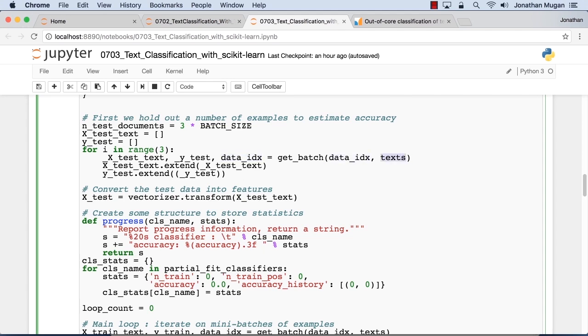And text could be, in some cases, a file pointer. In your file, go to this location, data index, IDX. So we're going to do it 3 times. So we have then X test text is a list of 96 texts, and Y test is a list of 96 labels. And we take our test text and transform it using our vectorizer.